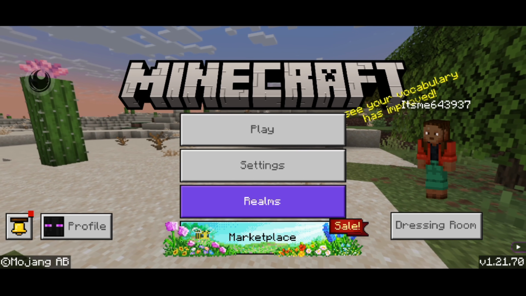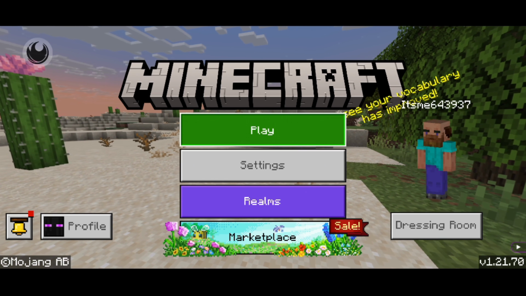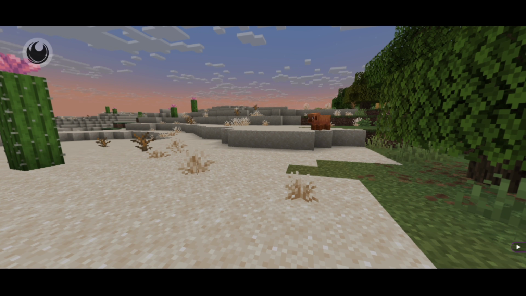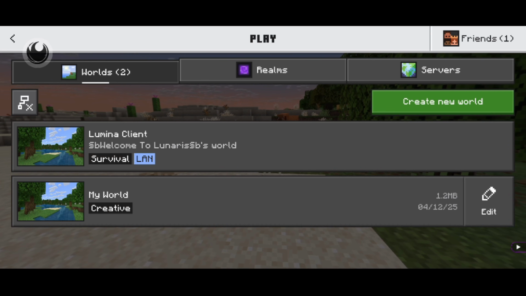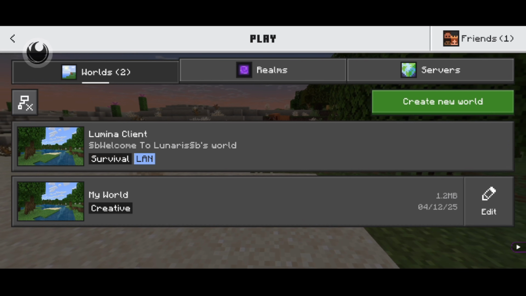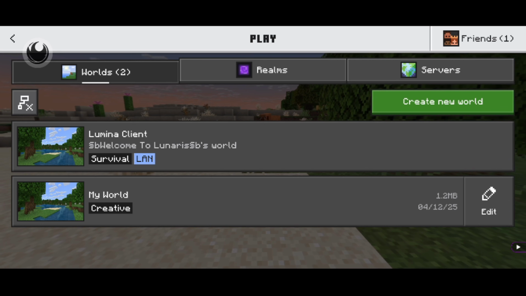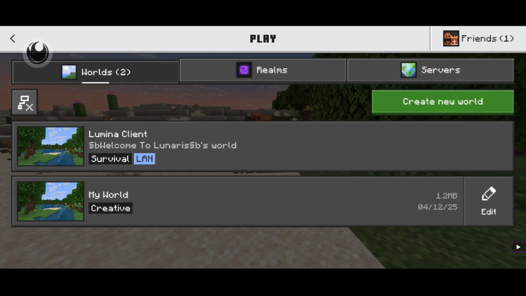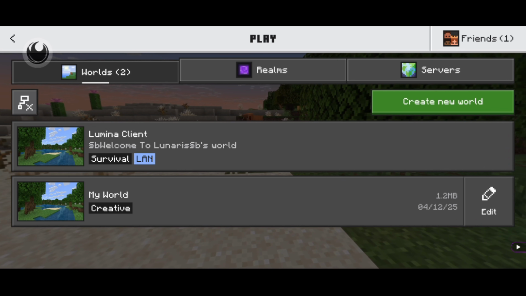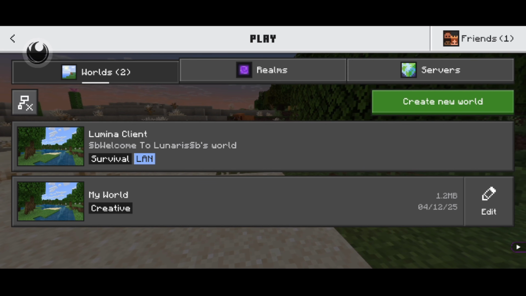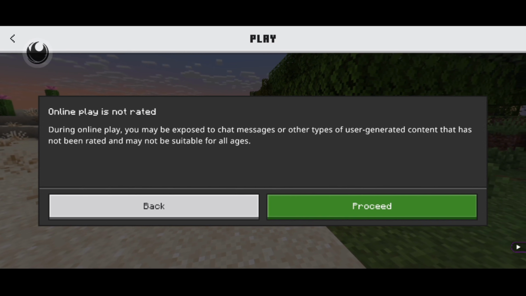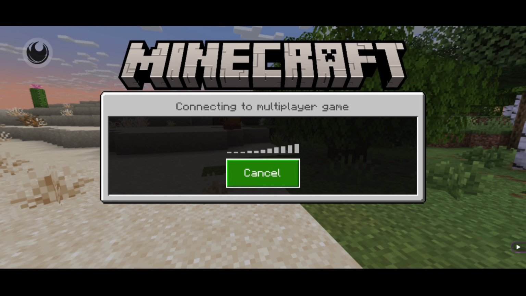So here inside of Minecraft, you can already see this Lumina overlay thing. Anyways, here if I click on play, then under the world section, not realms or servers, under the world section over here, as you can see, you can find a LAN or supposedly LAN game called Lumina client, and that's exactly the one we want to go ahead and click on and join.